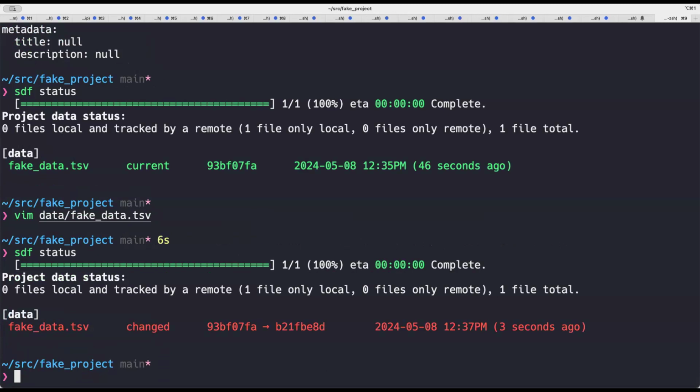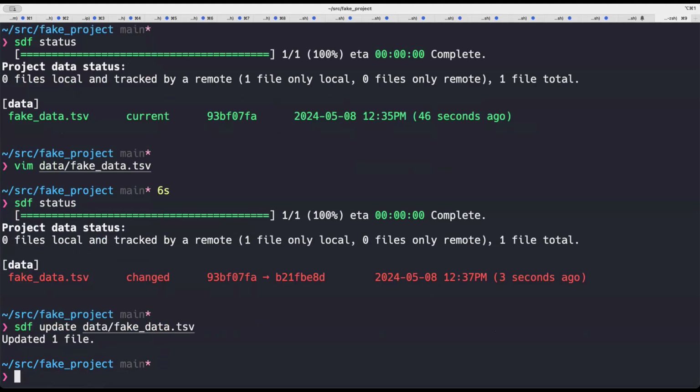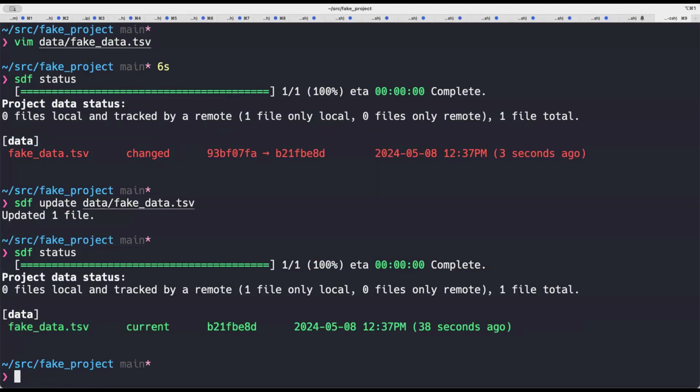So what if I want to say, okay, these are changes that are good. I want to now cache this modified version's checksum in the data manifest. SDF update is how you would do that. Data. Do that. Type status. You should see now that it is current again, and the checksum has been modified. And this is all stuff about not having a remote setup.